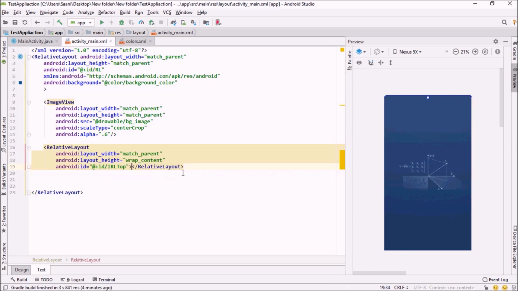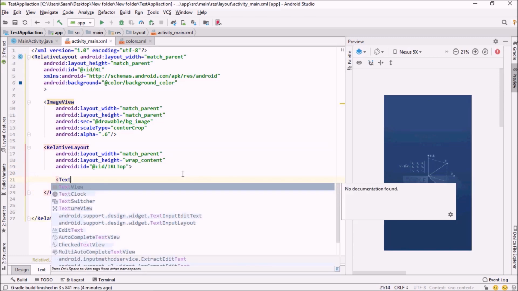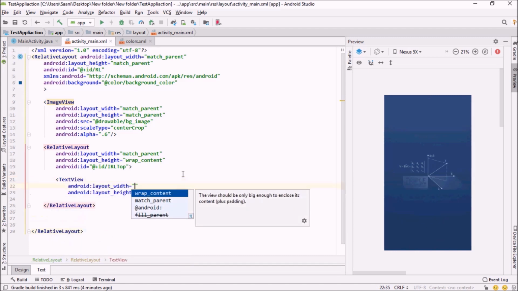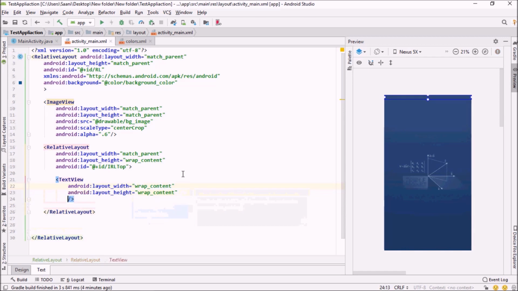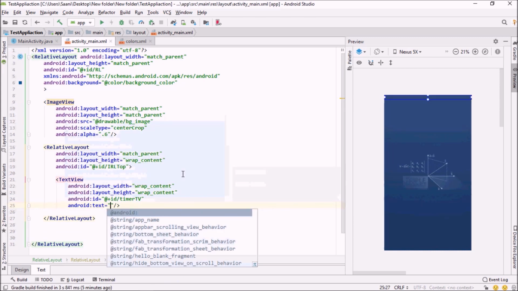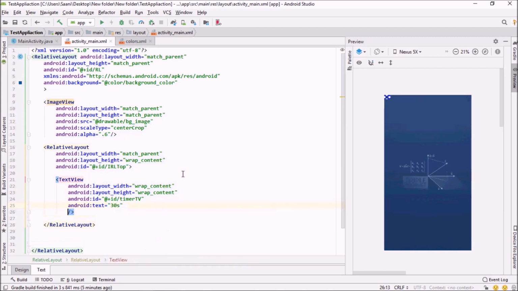Okay, so first of all, I'm going to get our score text view. For that purpose, I'm going to have a text view with the wrap content width and wrap content height, and I'm going to give ID. This would be timer text view. Now let me set the text for this text view. That would be a dummy value. Let me say it 30 seconds.